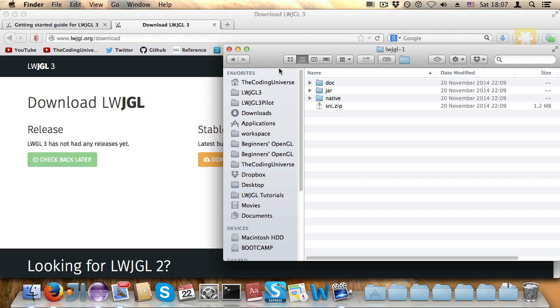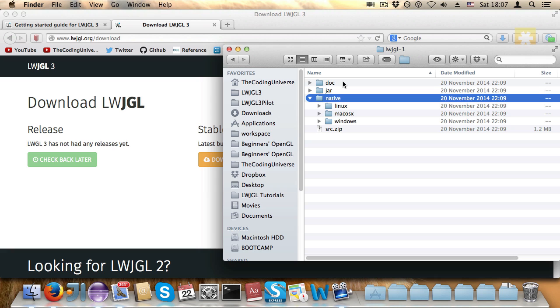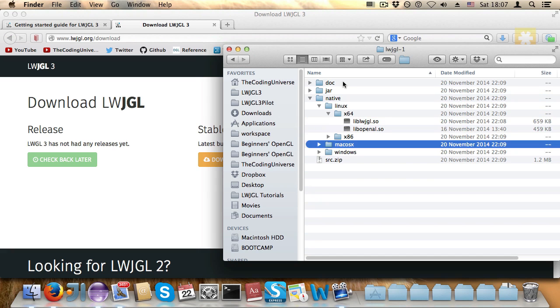And you'll see three different folders: doc, which stores the Java documentation; jar, which stores the Java library files; and native, which stores the platform native files.